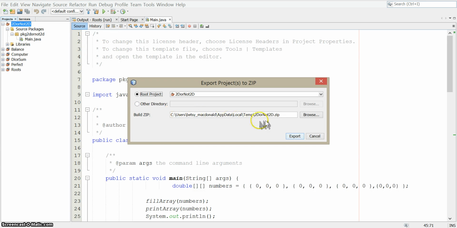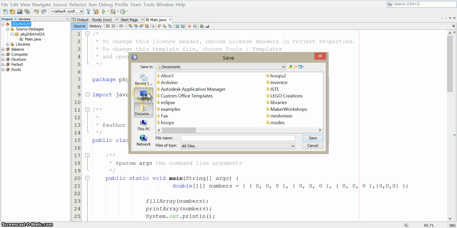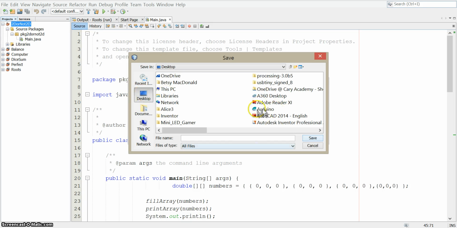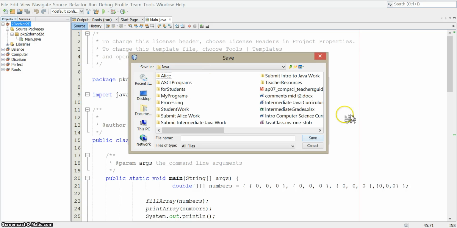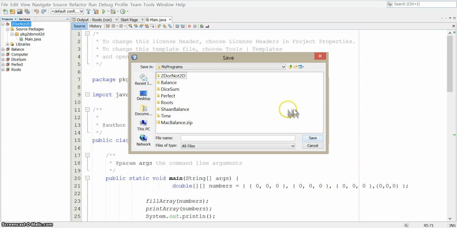And it, for some reason, thinks that exporting it to a local and temporary location is a good idea. I think it's a horrible idea. So I'm going to click Browse. And a lot of people do it on the desktop because once they submit it, then they erase it. But I'm going to put mine in my Carey Academy OneDrive. And I'm going to go to Java. And I have a folder here called My Programs.